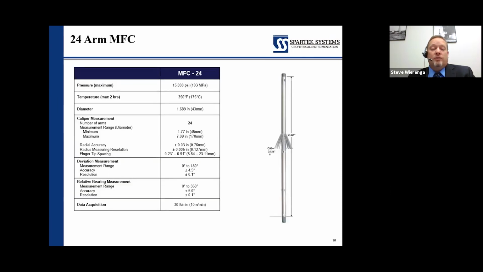So when we're looking at the tools themselves, this is the 24-arm caliper. The 24-arm caliper and all the calipers are rated to 15,000 psi, or just over 100 MPa pressure. Temperature range is sitting at 350 degrees Fahrenheit, or 175 Celsius. And the diameter of the 24-arm is 43 millimeter, or 1 11/16 inch. So we can go through a pretty small profile, typically a 2-inch pipe or smaller.